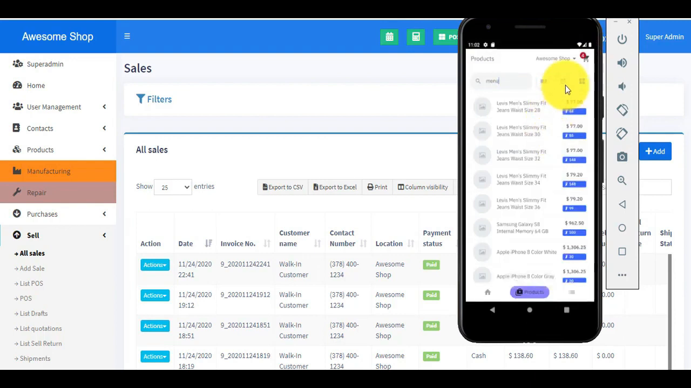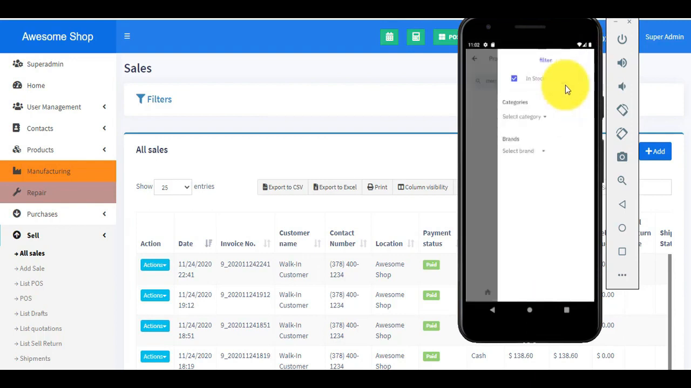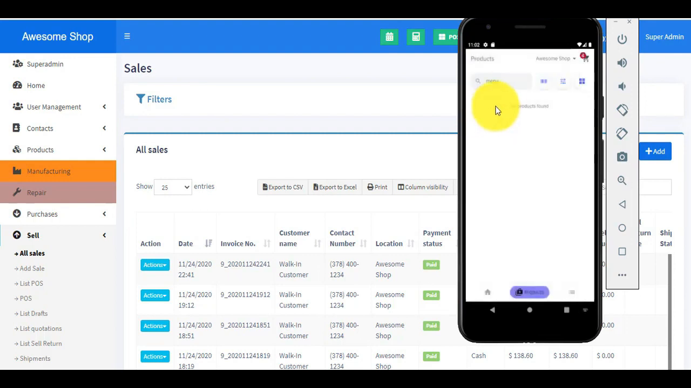And here we have a filter. If I click on this one, it will show you filters based on the categories and the brands. Also, by default we have enabled in stock, so it will show all the products which are available in stock. Let me just click here.